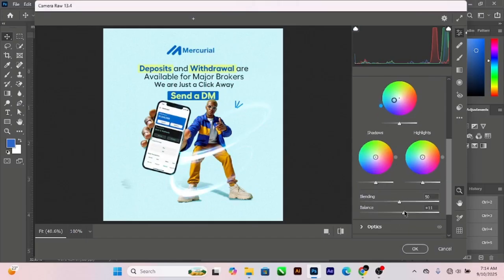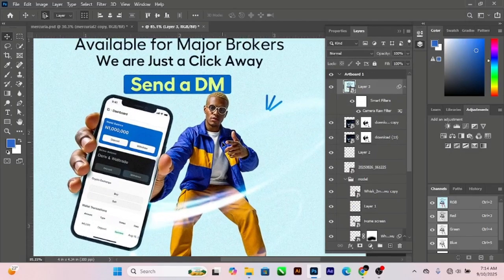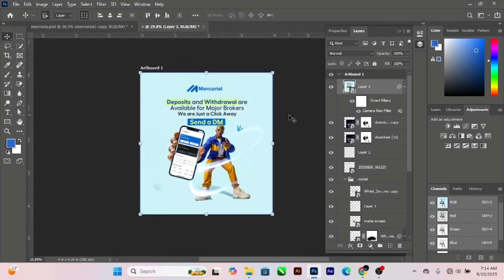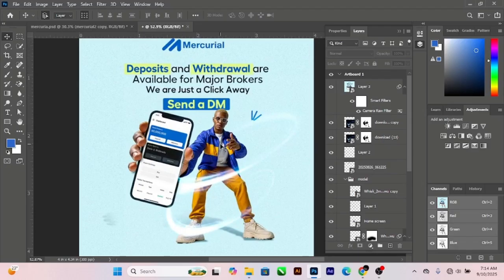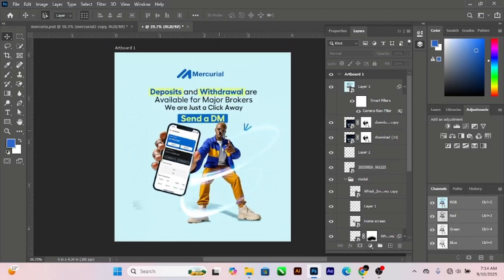Yes, balance. Great. So now this is a simple way to create a flyer on Adobe Photoshop, and we are done.